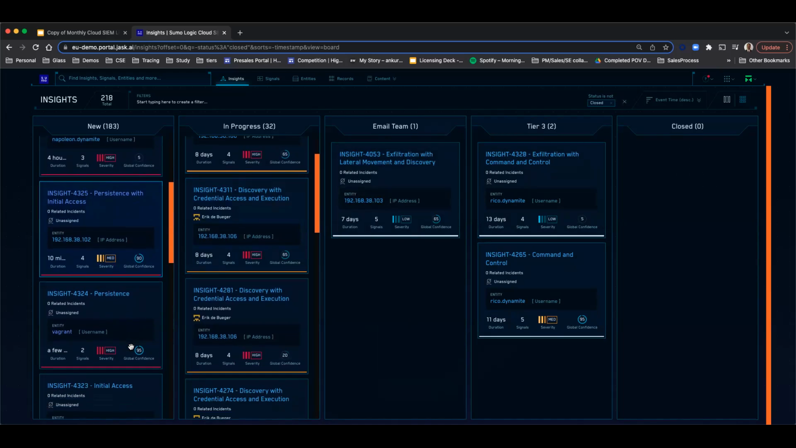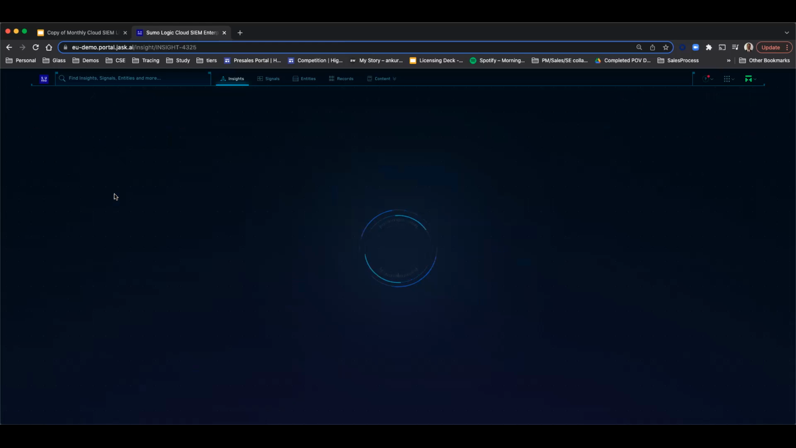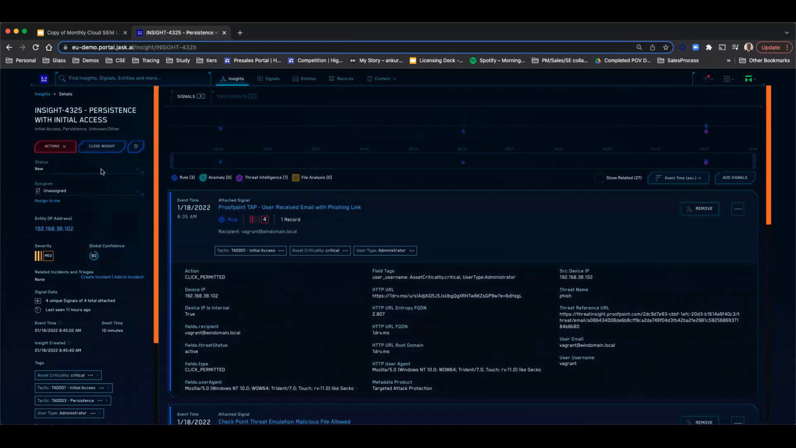And I can see one of the insights over here, insight 4325, persistence with initial access. Let's take a closer look at it. So I'm looking at this particular insight, the insight with a number, and then it shows some attack stage. You can also see the actions are built in over here.